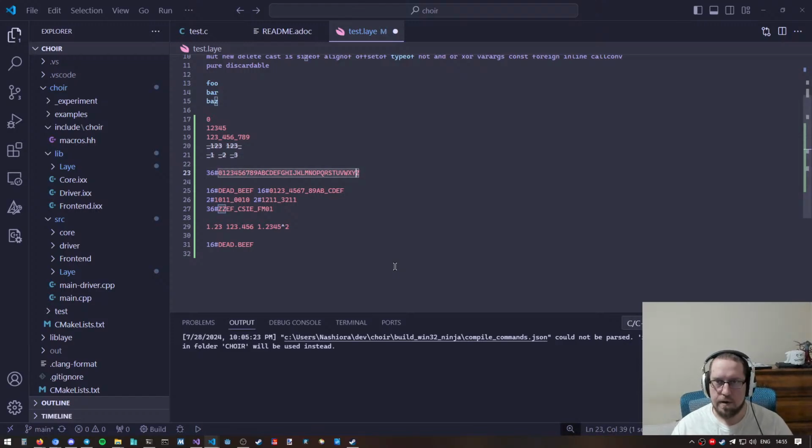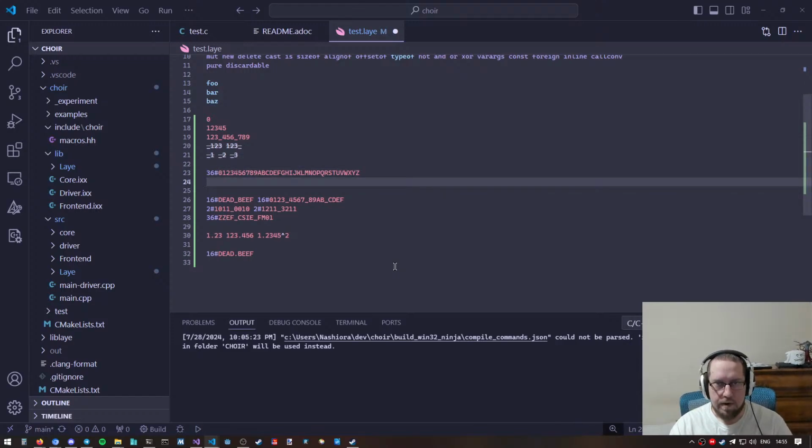Z has the value 35, so 10 in base 36 is the value one above Z. This is 36 in base 36. This is 36 plus 35, which is one less than 72, so 71. This is 71 in base 36, right?